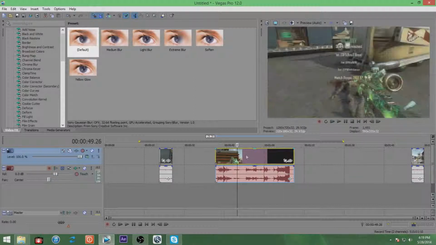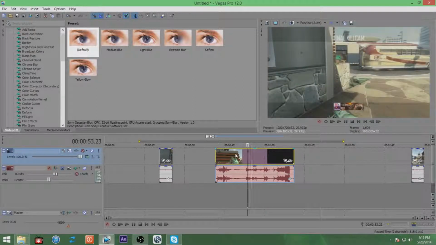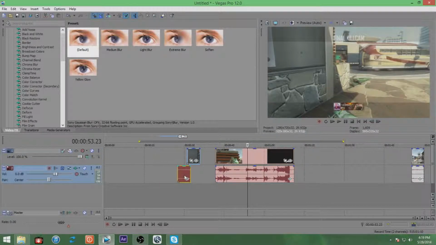So I just want to go through some really quick tips on some things you can do while you're aligning things. Like you see the audio track and the video track is separate. I like it like that.